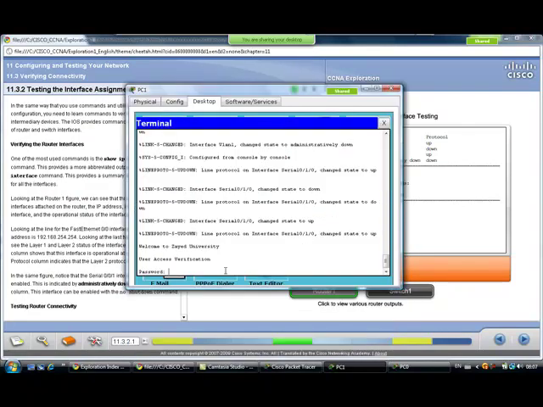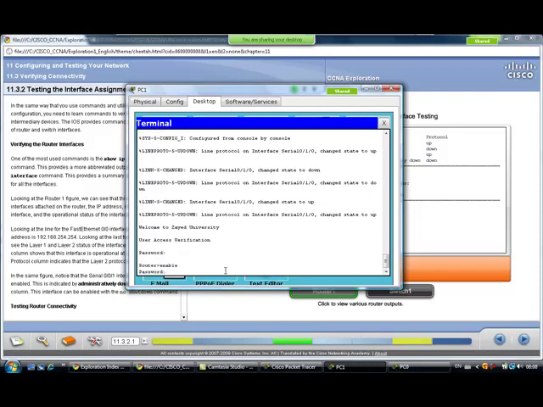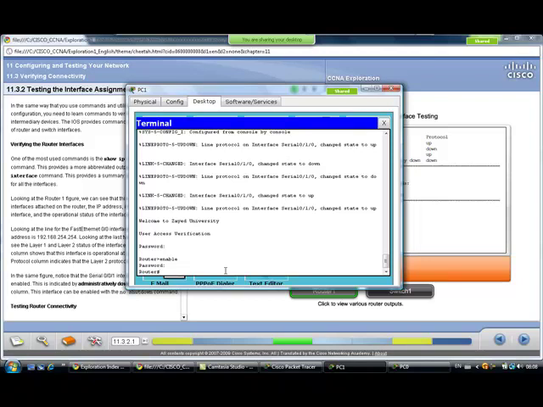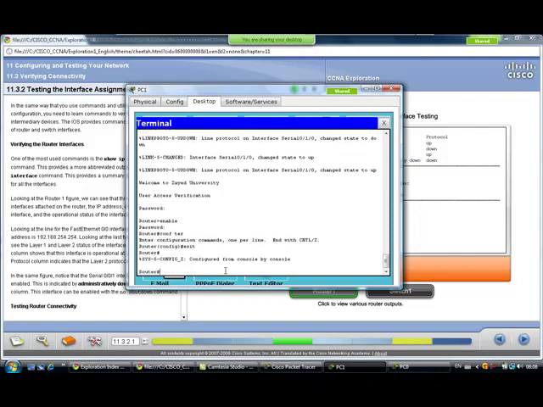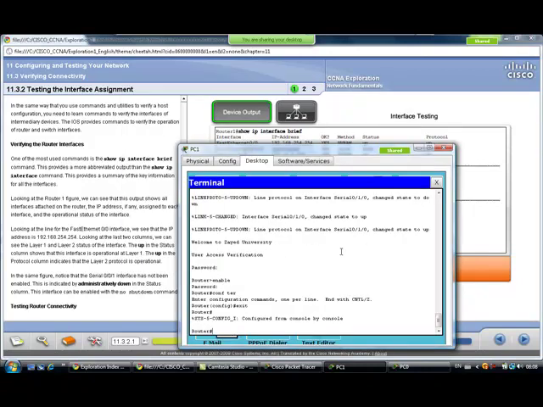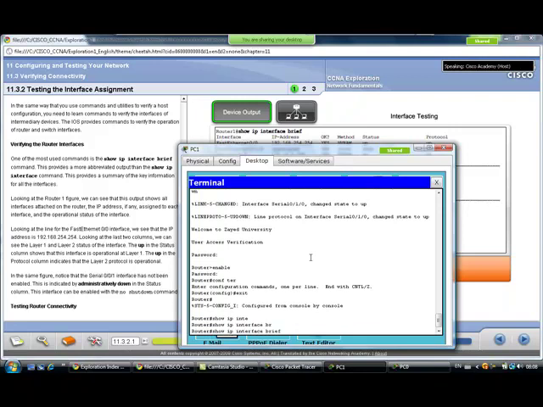I'll come back to my simulator. Cisco. Okay, enable, Zayed 123. Okay, conf t. I don't actually need to go to the global configuration mode for issuing the show command, so I need to roll back one step. All I need to do over here is show ip interface brief.